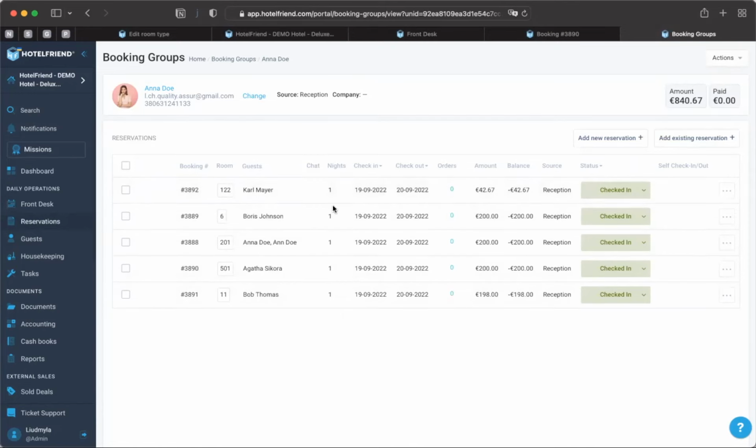So in fact, I generated 5 separate invoices. And the action create invoice tries to create an invoice for the whole group. So all the charges of all these reservations in my group will be added to one invoice. So yes, we added the ability to manage your invoicing for groups in different ways.